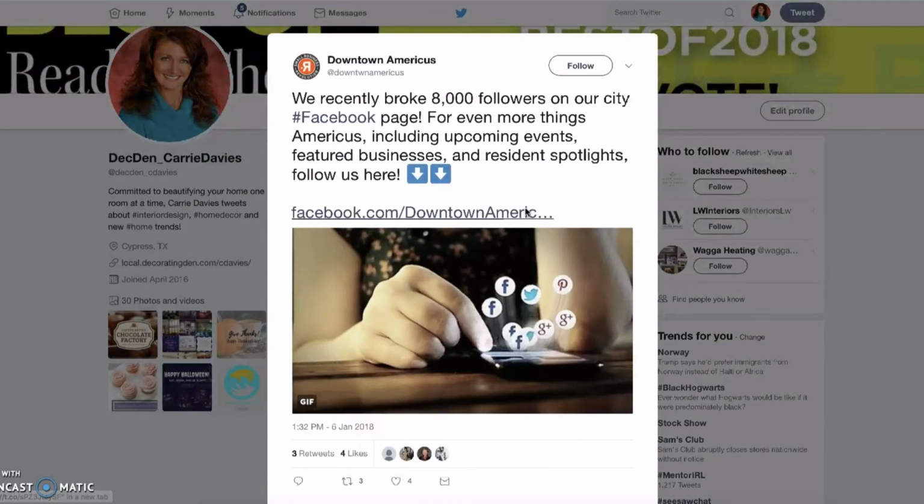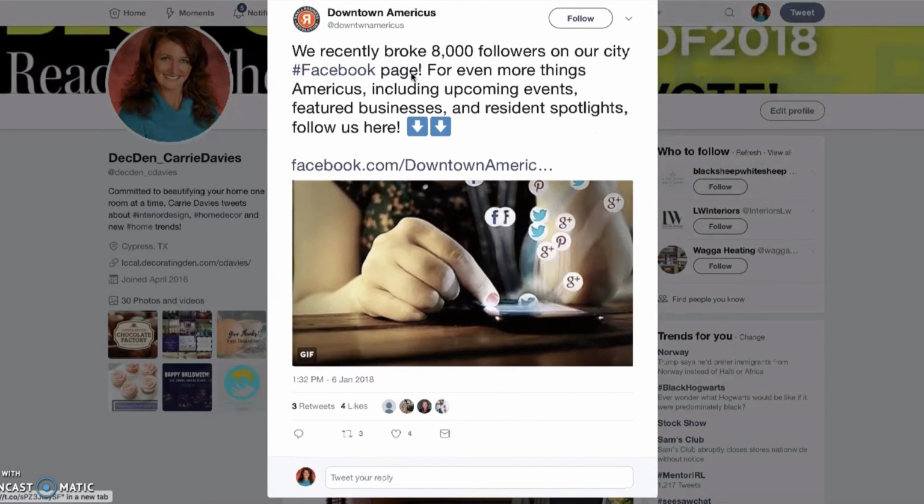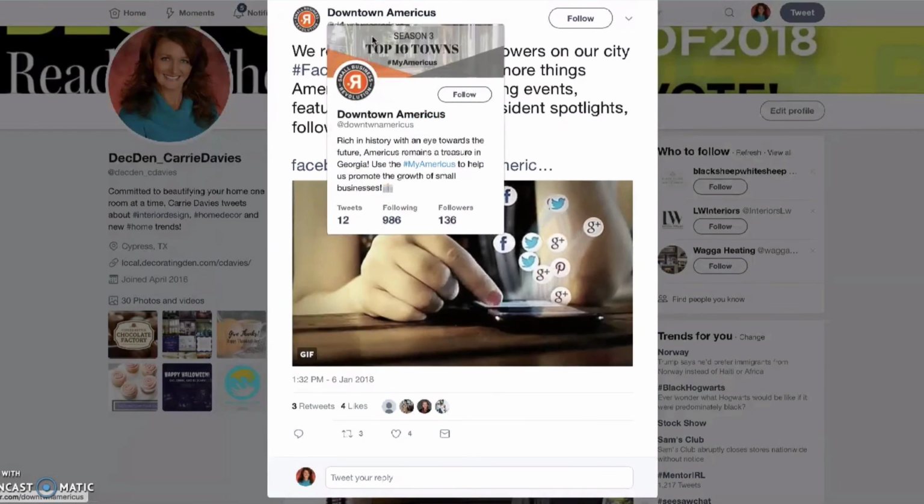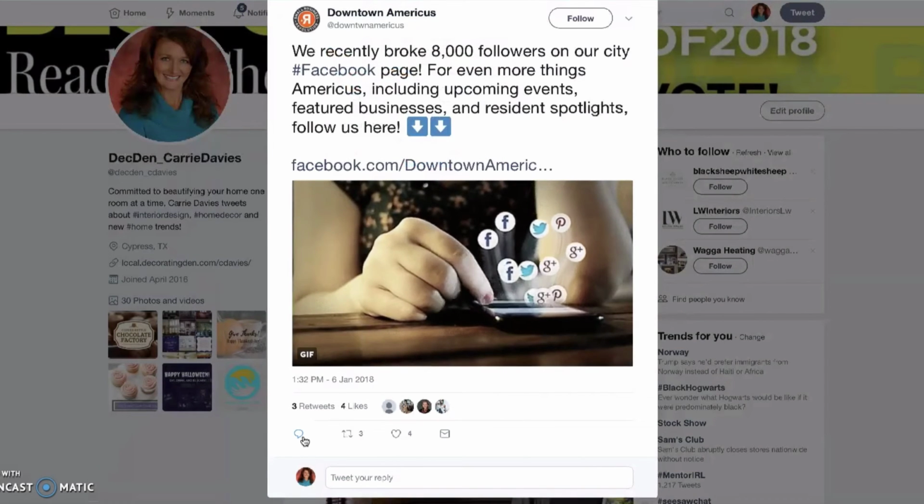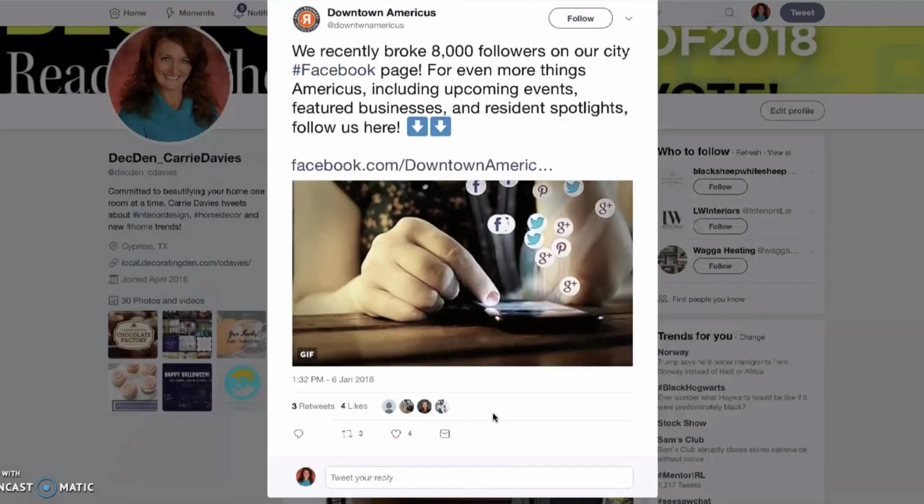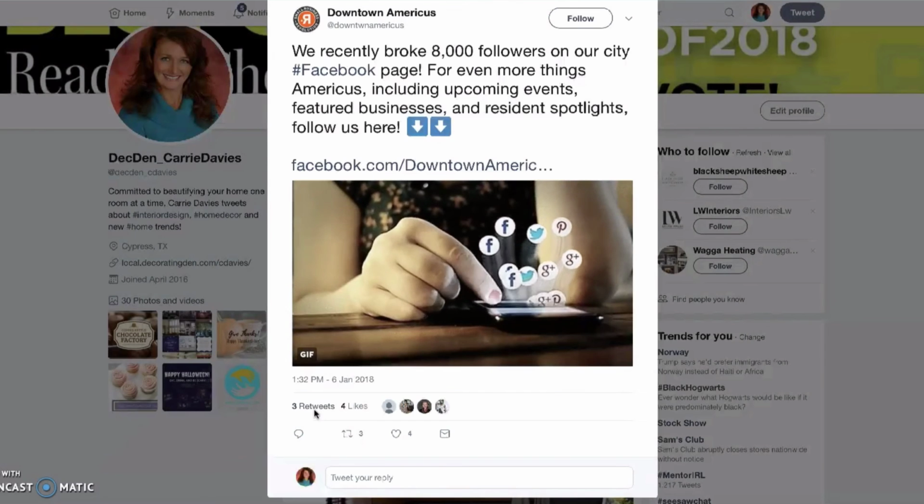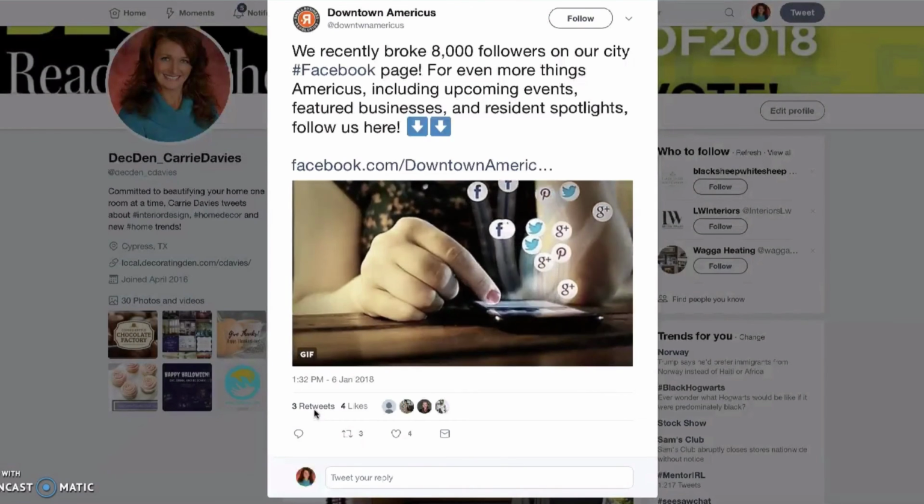So when people click on it, of course, it will show the original tweet posted by us, and they can comment, share, retweet it, or like it themselves. And right now you see there have been 3 retweets and 4 likes. So we definitely want to drive this number up and get more engagement, so we just have exposure overall on Twitter.